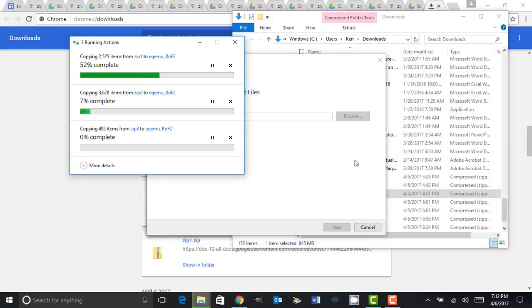Now you need to make sure you hit the extract, because if you don't, it will not extract. And you can see where you are. You got zip file 1, zip file 2, zip file 3.